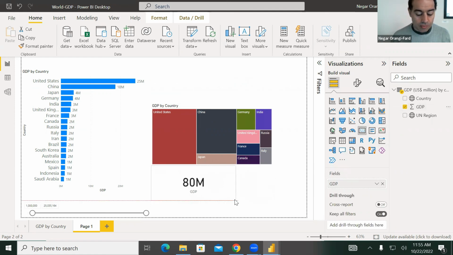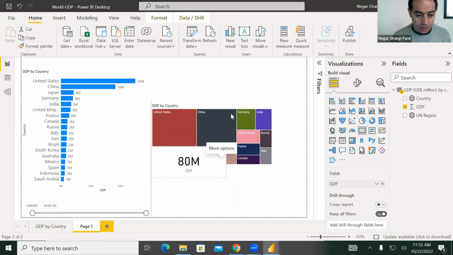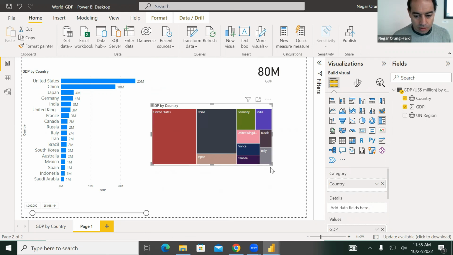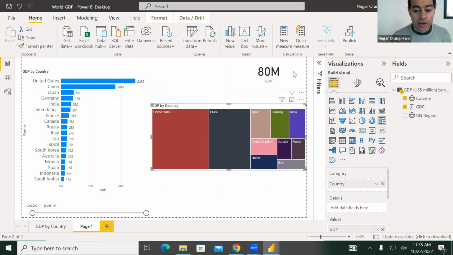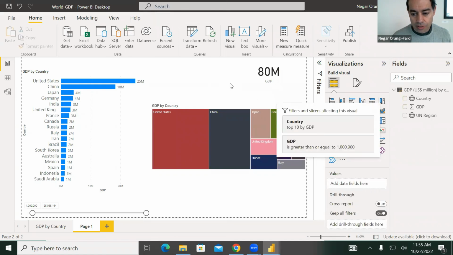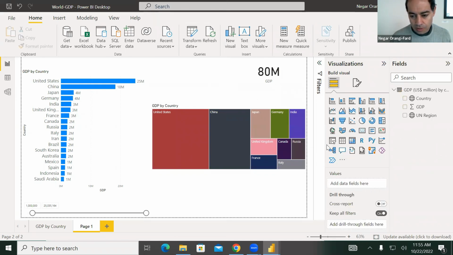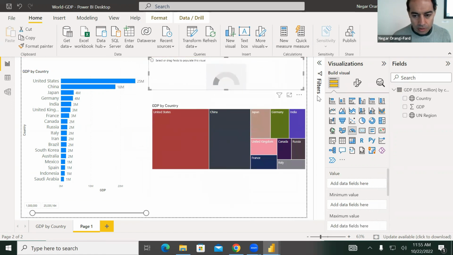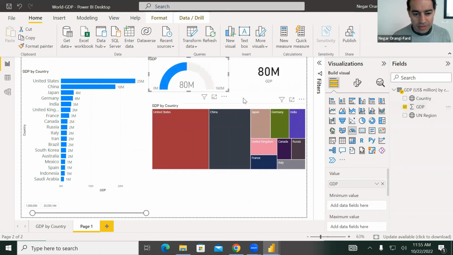So it shows the total GDP selected, right? This one is card, okay, card. And let's see if we can also add a gauge. Let's see if that's possible. Gauge, add it right here. And this will be GDP. Yeah, there you go. Pretty cool. So we can see the GDP compared to the one selected, right?